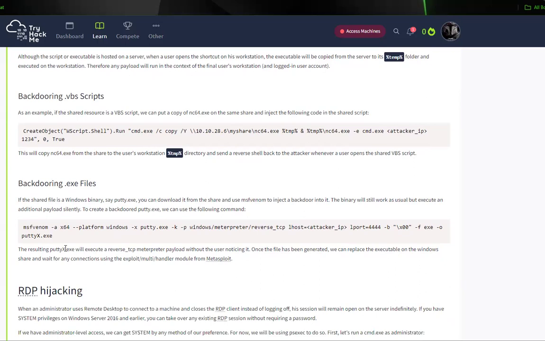Backdooring exe files. If the shared file is a Windows binary, say putty.exe, we can download it from the share and use MSFvenom to inject a backdoor into it. The binary will still work as usual, but execute an additional payload silently. To create a backdoored putty.exe, we can use the following. So use MSFvenom to create a Trojan, basically. The resulting putty.exe will execute a reverse TCP meterpreter payload without the user's notice. Once the file has been generated, we can replace the executable on the Windows share and wait for any connection using the exploit multi/handler module from Metasploit.